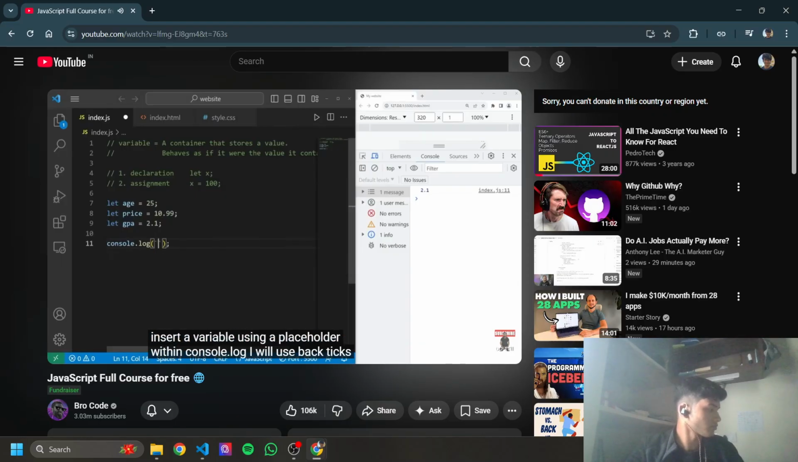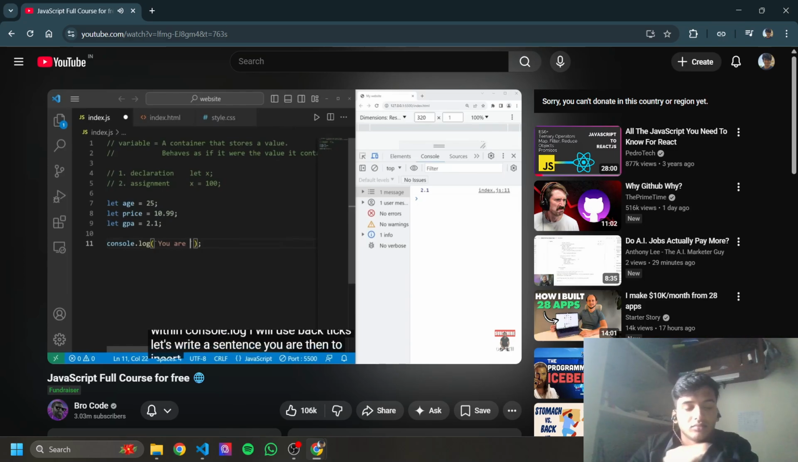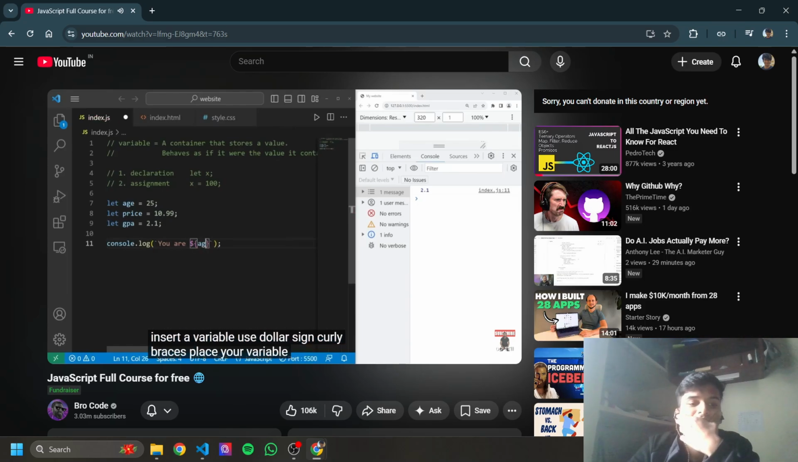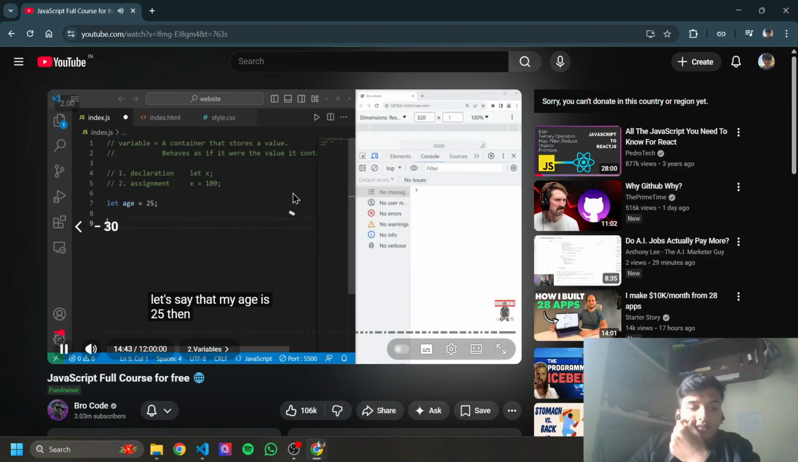Using a template literal, we can insert a variable using a placeholder. Within console.log, I will use backticks. Let's write a sentence. You are, then to insert a variable, use $, curly braces. Place your variable name within the curly braces. Then we can continue.